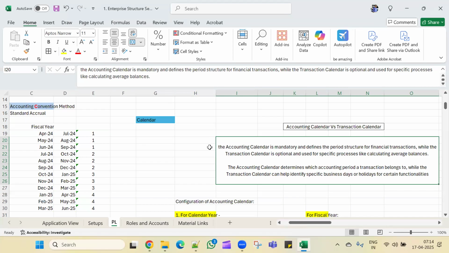In a payables model, while doing payments, I will tell you how we can create a payables calendar, nothing but a transactional calendar. While doing payments, this will be useful to configure the business hours and the business working days. Those things can be configured in a transactional calendar.